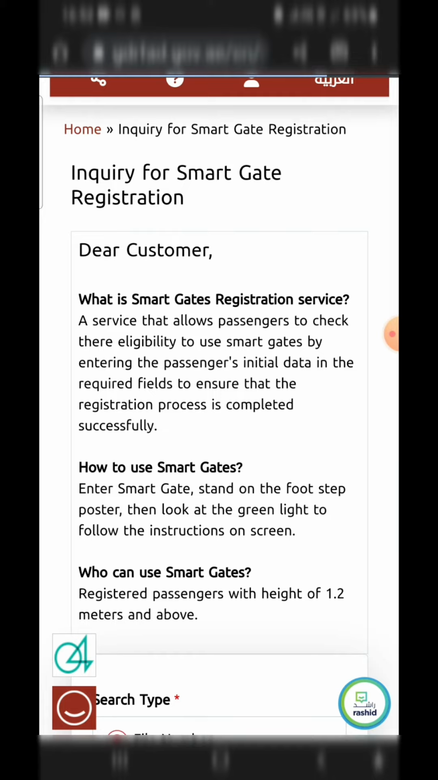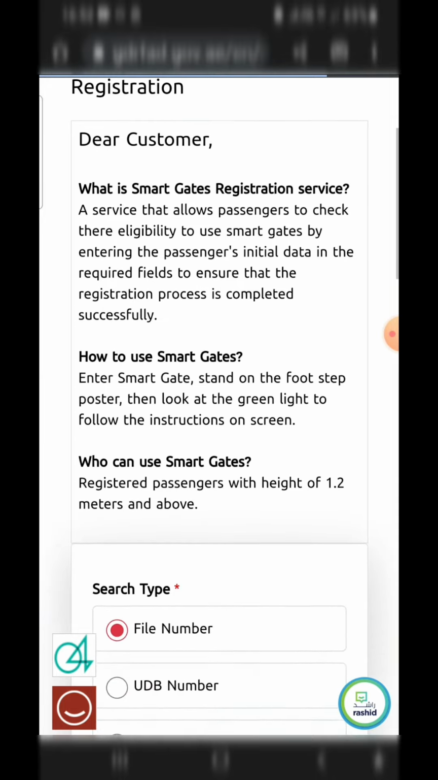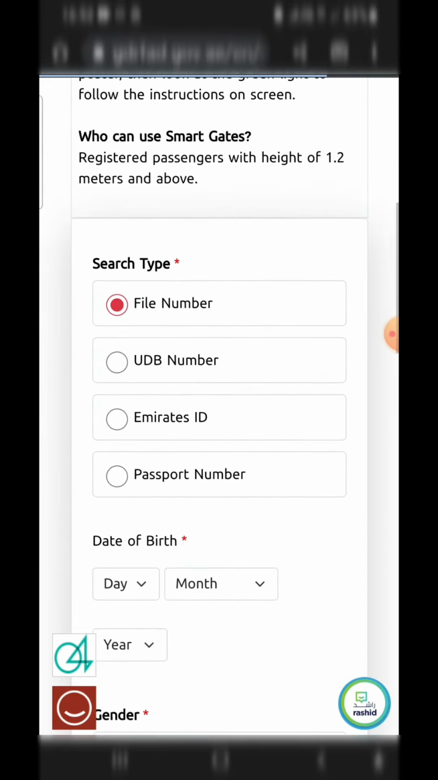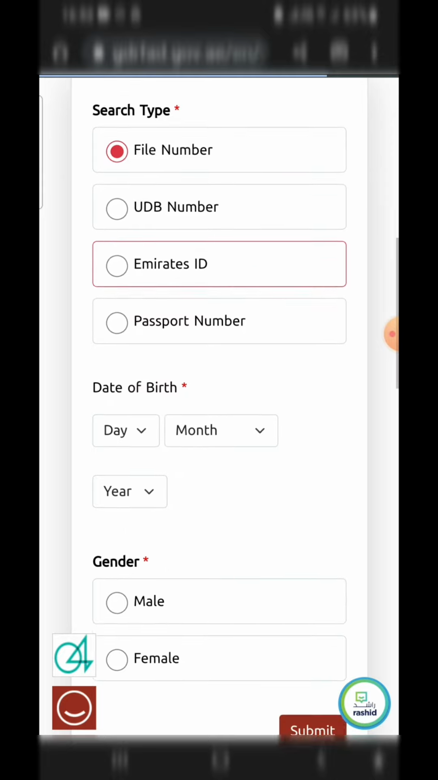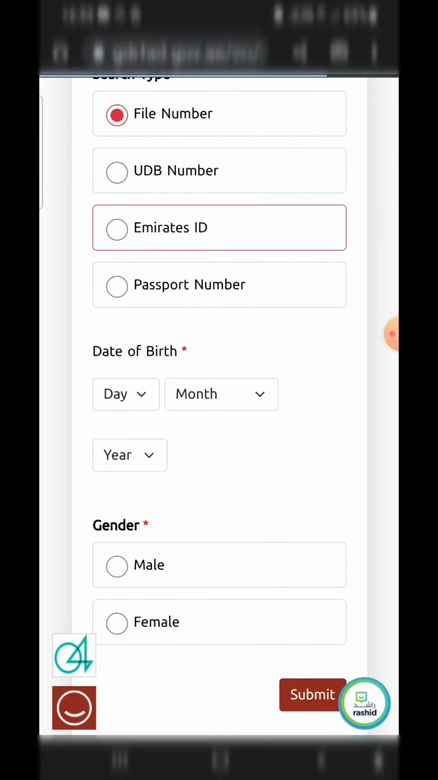So if you are registered, you can check over here. You will see there are search type, file number, UID number, MRS ID and passport number. If you have a visit visa, there is a UID number written there, and also the file number. You can check by the file number, and if you are a resident, you can check by the MRS ID number. I will click over here to check by the MRS ID whether I am eligible or not.